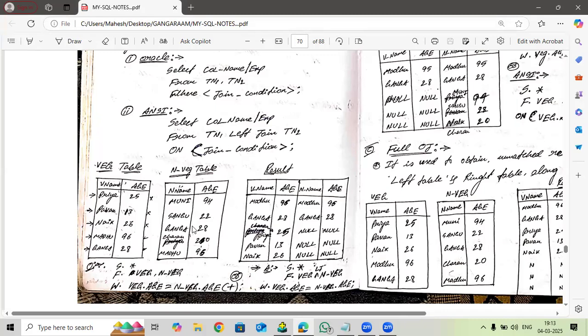So if the query says retrieve the details from both the tables, I should write the query the same way: select star from veg comma non-veg where veg dot age is equal to non-veg dot age, and here I have given plus because we have to retrieve the details from veg table, and those details are the matched records and unmatched records.